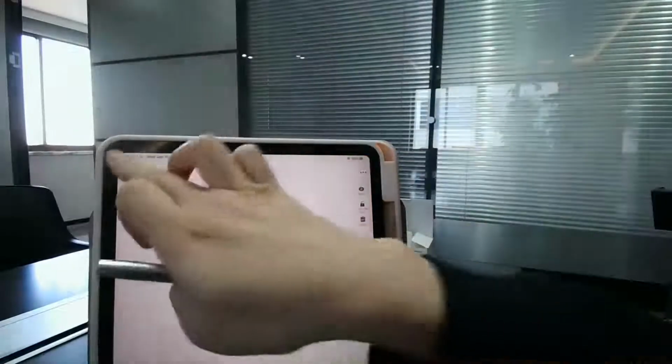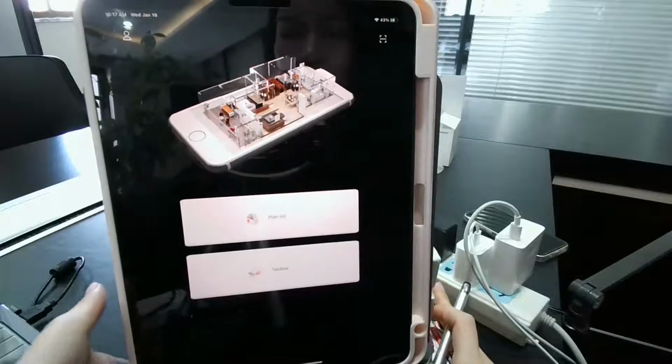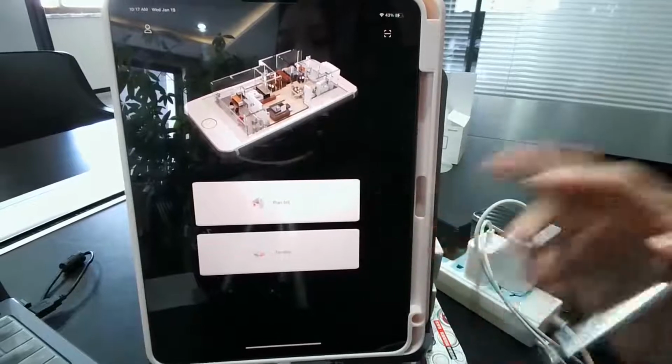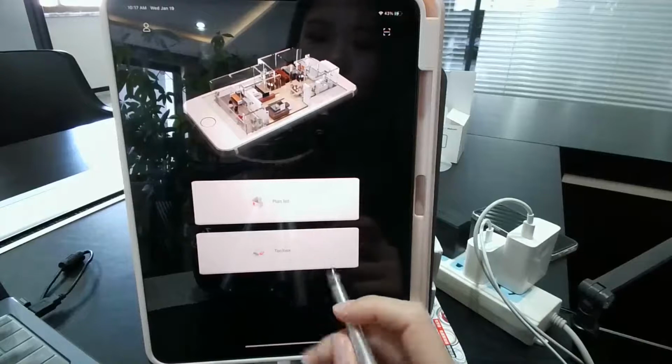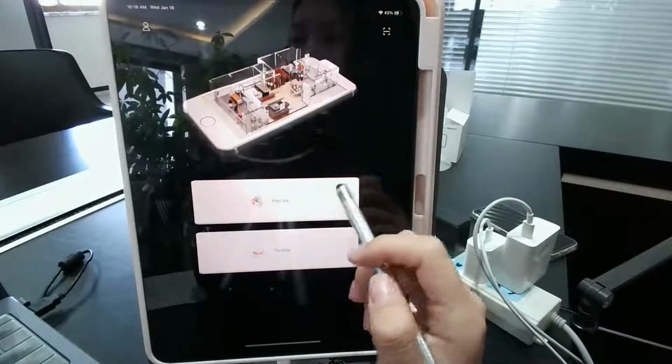Okay, so I'm going to start. I'm going to adjust the camera. I'll show you the main page of this app. When you turn on this app, there are two sections. The first one is plant list and the other one is toolbox. But we mostly use the plant list, so let's click it. As you can see, we have a lot of examples here already.